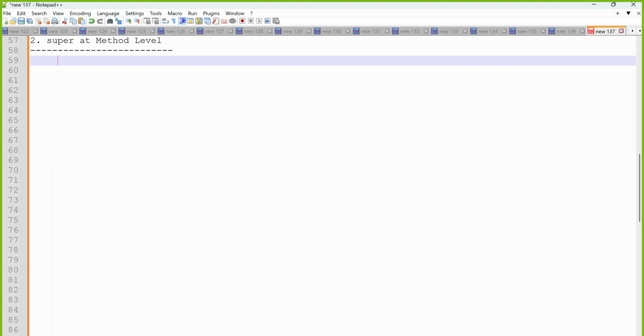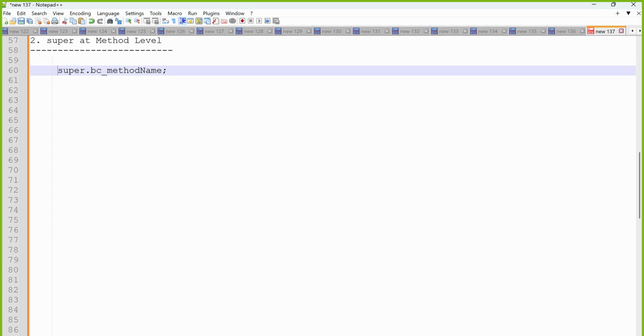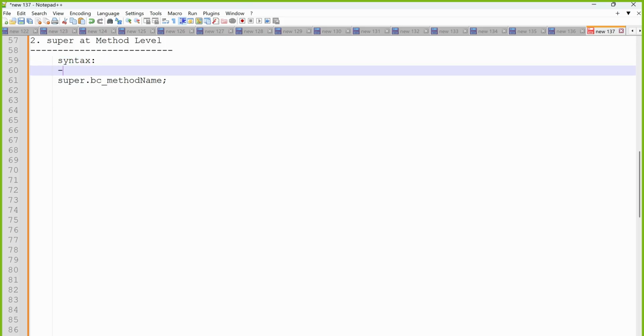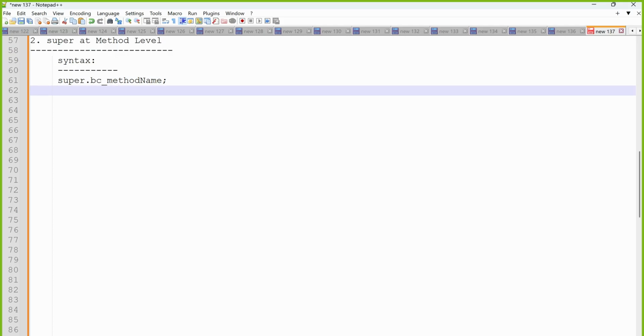Before, we have seen the super at variable level. So if there are similar methods in the base class and the derived class as well, in order to differentiate, we have to write super at method level as well. Super dot base class method name. That's it. This is the syntax of using the super at a method level. So let's take a real-time example.